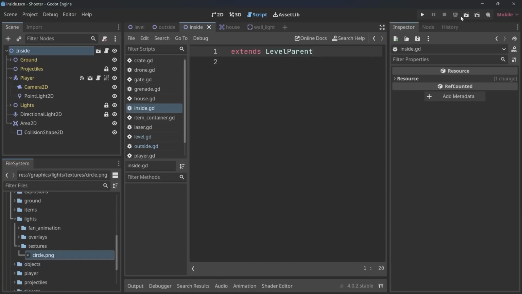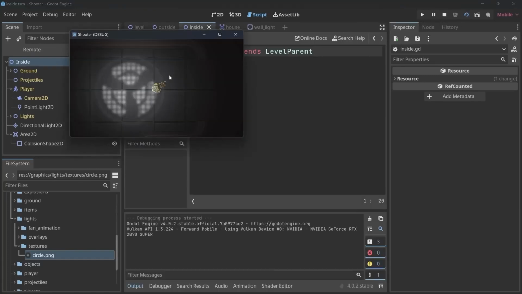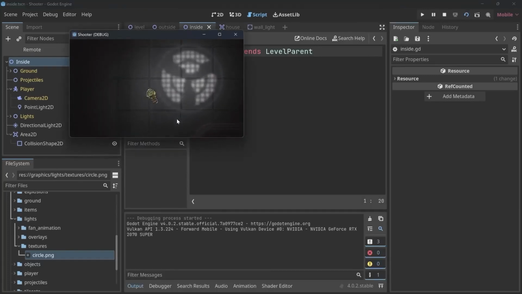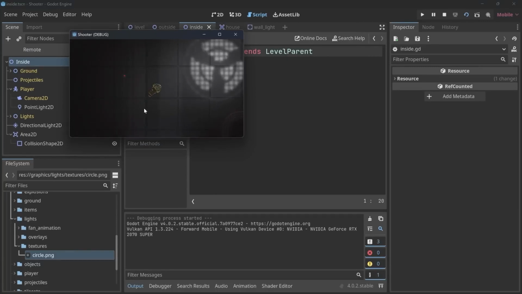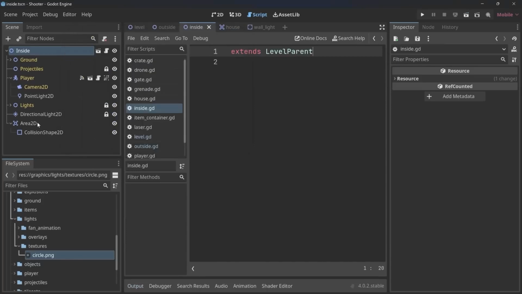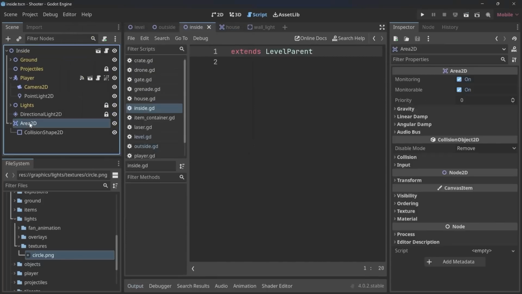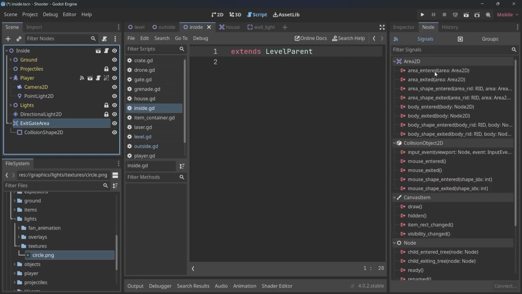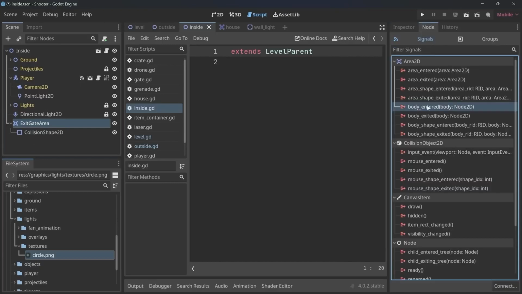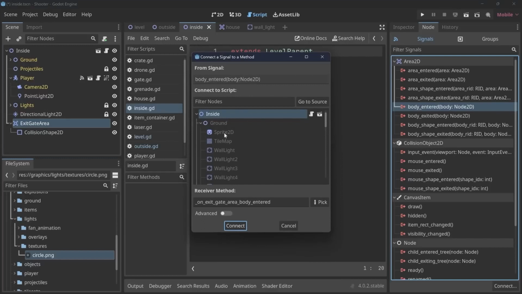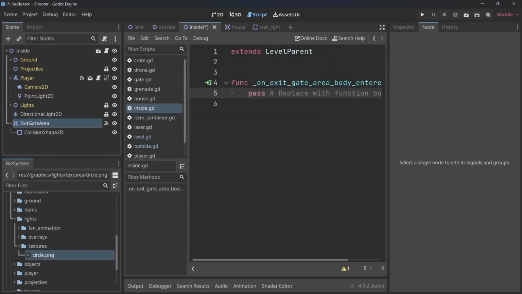If I now run the inside level again, we should still be able to shoot a laser and shoot a grenade. And we can. This is all working pretty well. What that means is I can select the Area2D. As a matter of fact, let's rename it to ExitGateArea. This I now want to connect via a signal. Whenever a body enters, then I want to run a script inside of the script for the level.